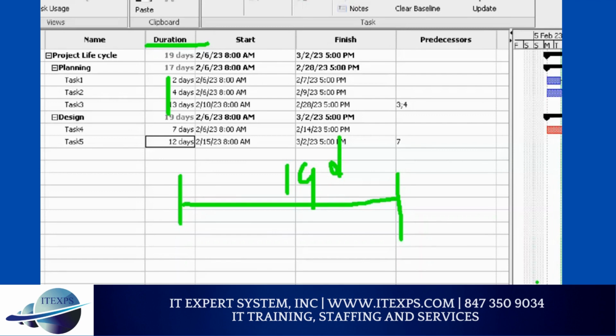When someone says it will take 19 days, we need to find out why. Okay, so let's go one by one. Yes, Bill, you were saying something? The duration of the critical path is 19 days. The longest task with its predecessors will take that long. No, that is true. But this is 19 days.